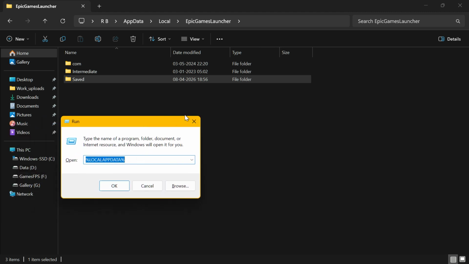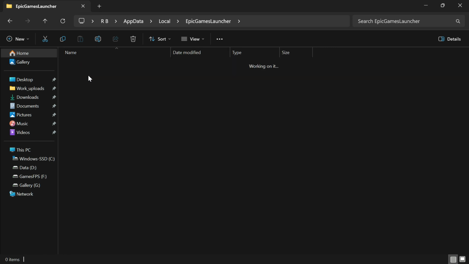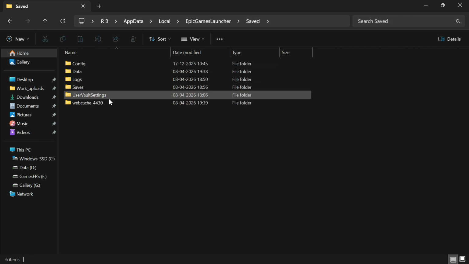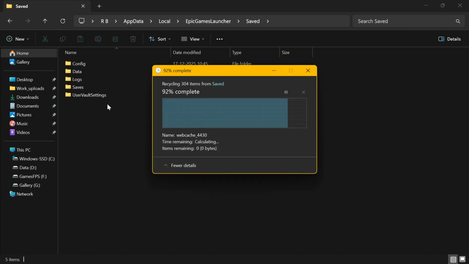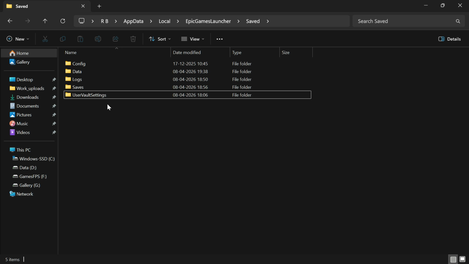Now find the Epic Games Launcher folder, open it, and then open the Saved folder. Inside that folder, look for Webcache. Delete the Webcache folder completely. Don't worry, this will not remove your games or your account. It just clears temporary data that can cause launcher problems. Once it's deleted, open Epic Games Launcher again and check if it starts normally.